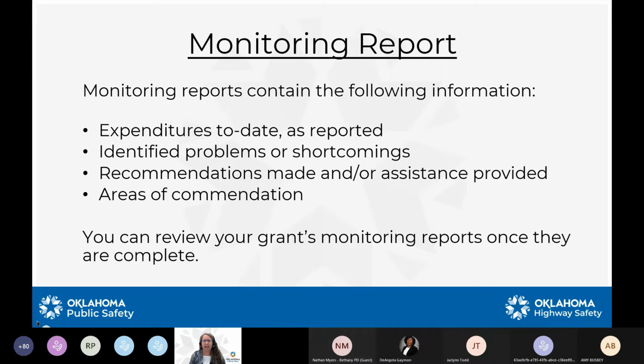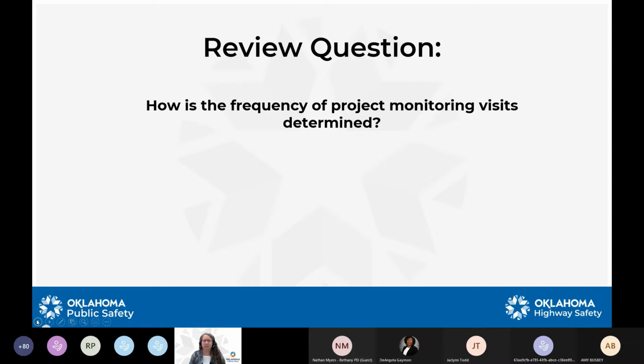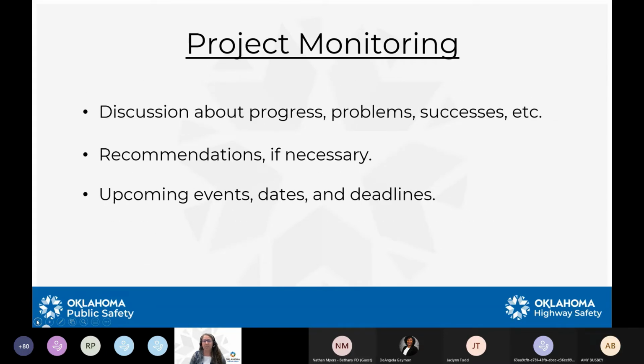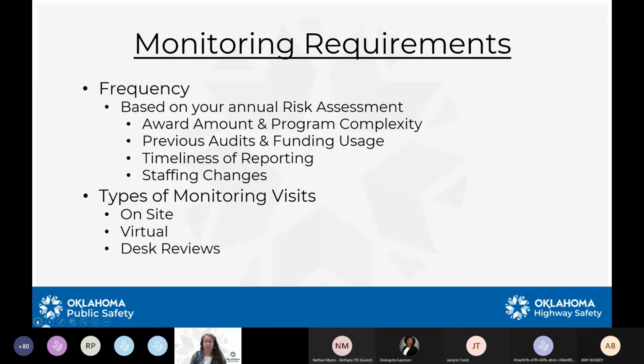Project monitoring and reporting. So I'm just going to let you know that project monitoring can be continuous, obviously, on your end, but there are official monitoring visits that your program manager will be doing. And the way those are determined are based on your annual risk assessment.